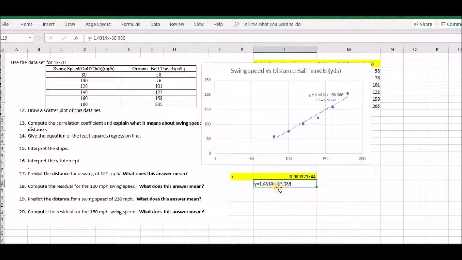That is the slope. The y-intercept is the number negative 66.086. So how do we interpret the slope? We interpret the slope as follows. Since the slope is positive, that means the distance the ball travels increases by 1.43 yards for each 1 mile per hour increase in speed, or the swinging speed of the golf club. So this is the interpretation of the slope.